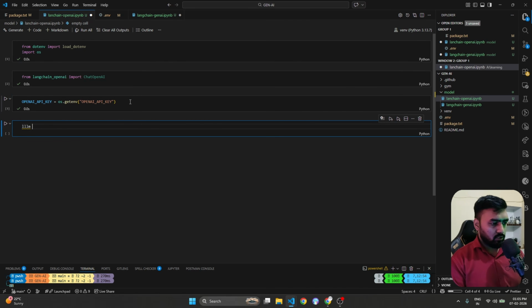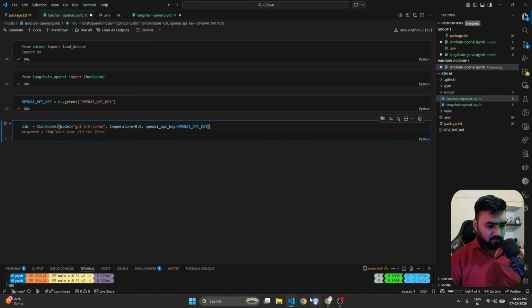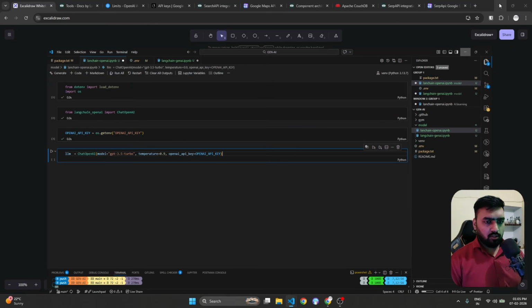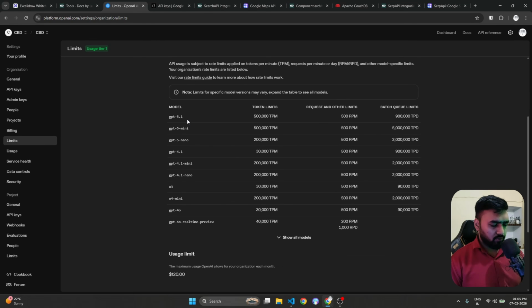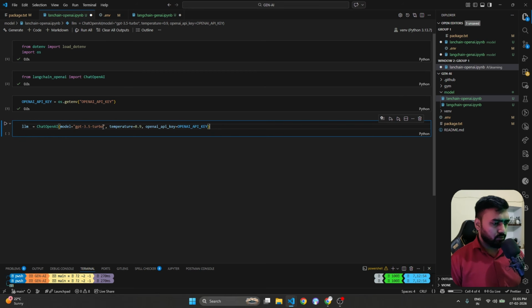Now we can create our model, the LLM, with ChatOpenAI. Three things: model, which model we have to use. I think now we have more models, so let's check the docs. This is the OpenAI doc, and we have 5. We can use either 5.1 or 5 for this. Let me use 5.1 for now. So the model I am using is 5.